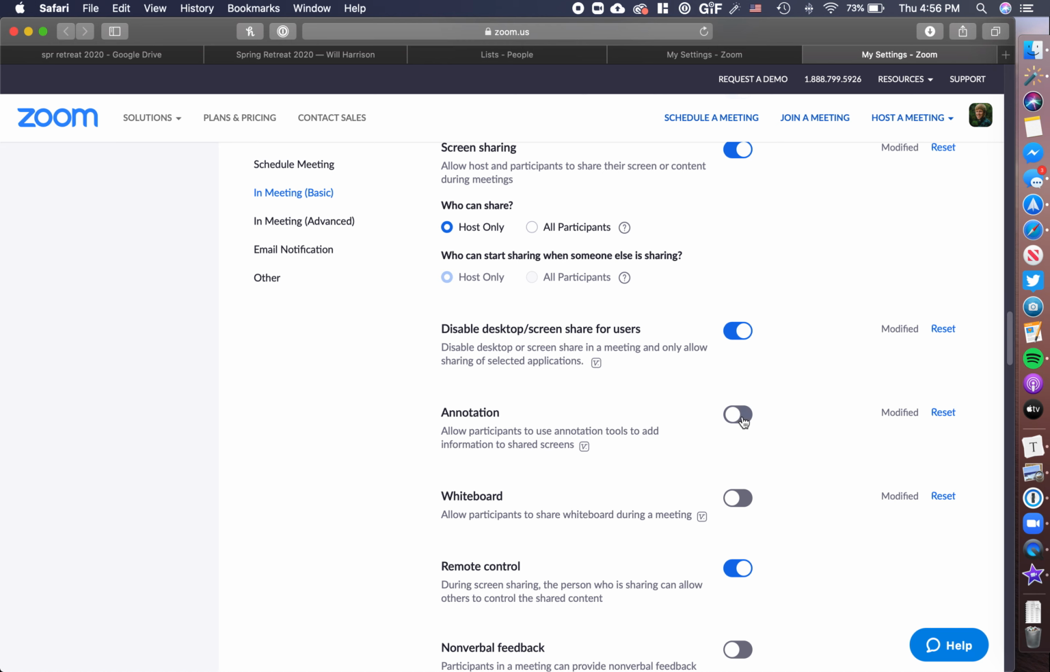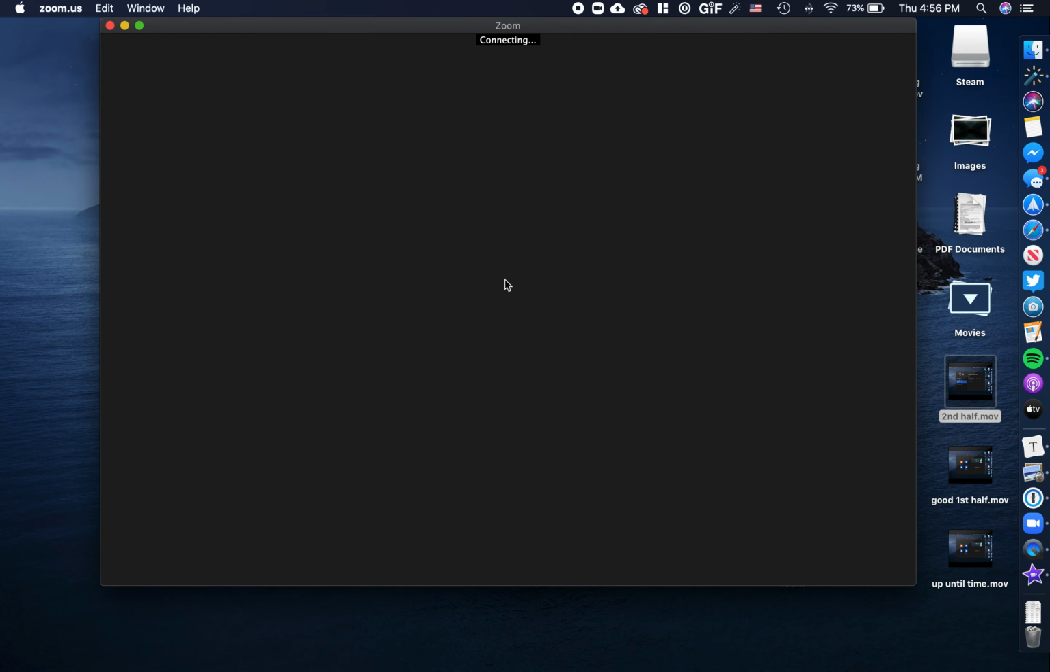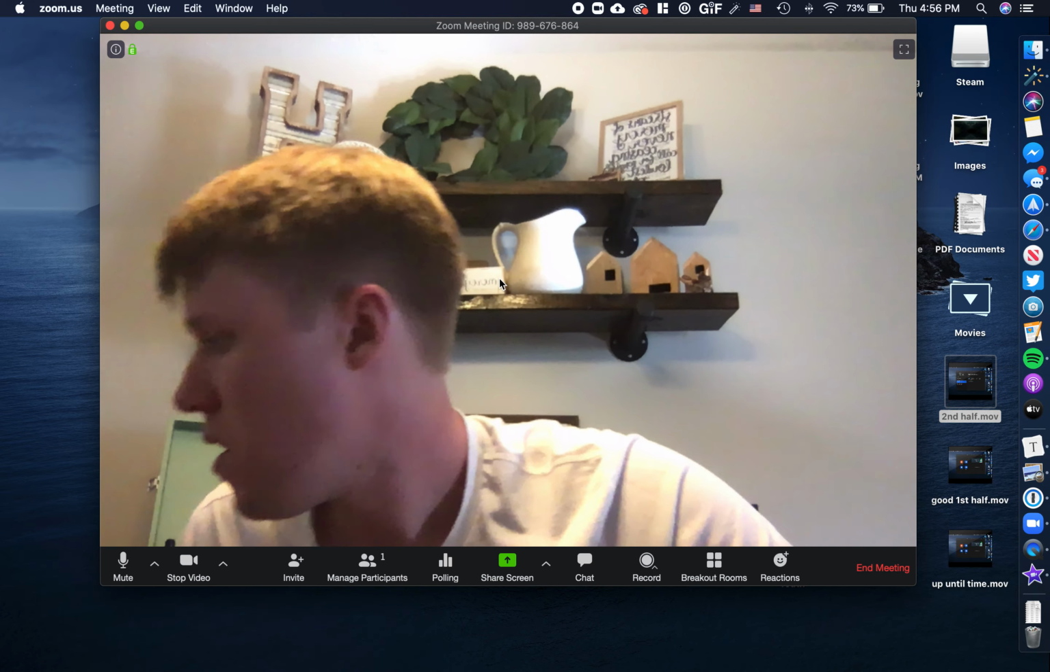Another good tip is to go ahead and turn annotation off, because when I'm sharing a screen, I don't want anybody else writing on the screen, writing whatever they want from their device. So I want to make sure that is also turned off. I like to also turn off whiteboard. That's very important. We want to make sure we turn those things off. We'll go back to our Zoom here. We're going to go ahead and start this meeting.